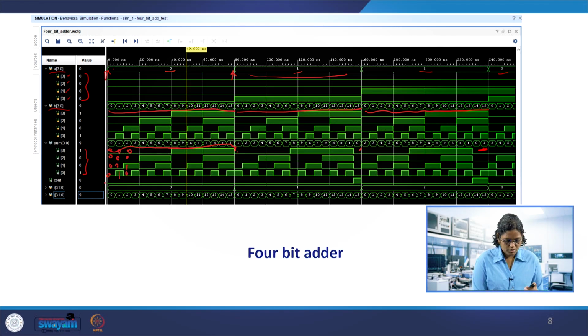The cout is the final carry that comes out, so it only pops up here. At this point 15 exceeds, and here 15 plus 1 is 16, so in a 4-bit sum you get one carry. Again here, in two places the carry pops up, and so on; this carry can be seen for different combinations. You can also see I and J: I is 0, then J varies from 0 to 15. When I is 1, again J varies from 0 to 15.